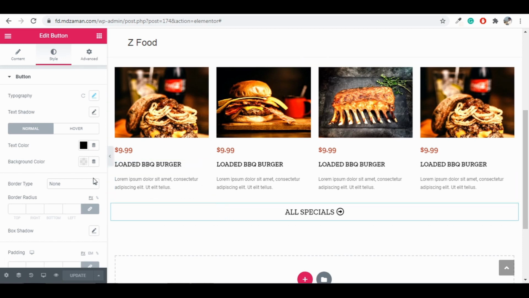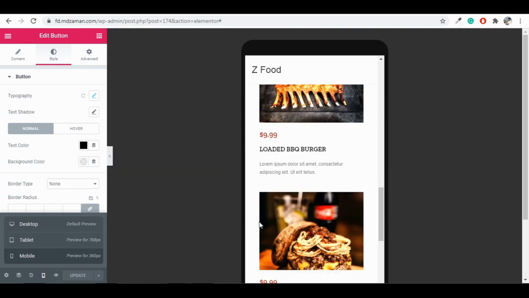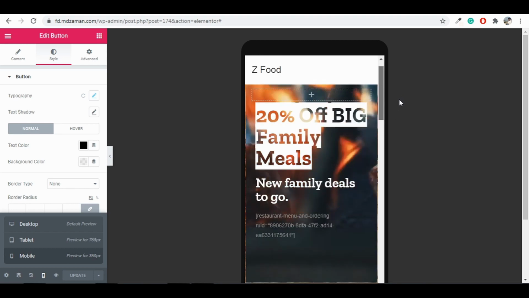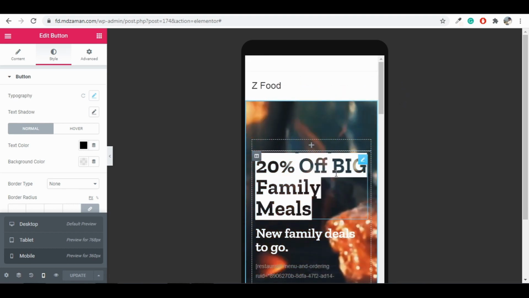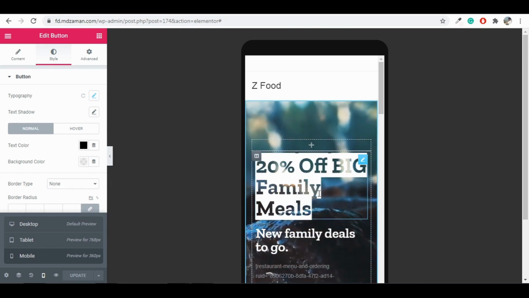To do that, go to the responsiveness mode and click on mobile. So this is how a website will look in our mobile phone. There are a few changes which I can make over here, and these changes will not impact our desktop version of our website. So first of all, I'm going to decrease the size of this text because I think it's too big for a mobile phone.